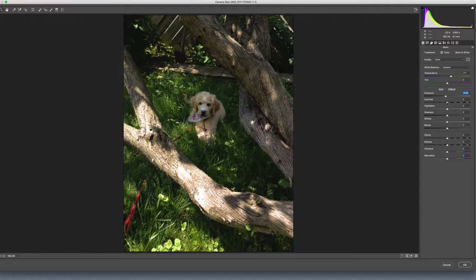Probably there. Contrast a little bit. Notice none of these are extreme in what we're doing. Let's take the yellow down a little bit. Just a little bit. +8, okay. Highlights, remember, highlights come to the left and shadows go to the right just a little bit. +20, 21, 16 in that area.